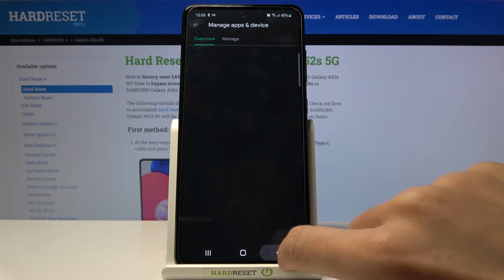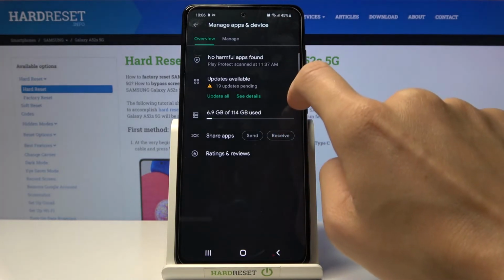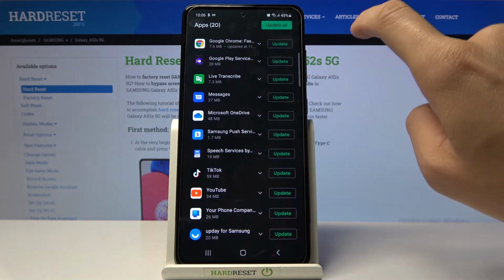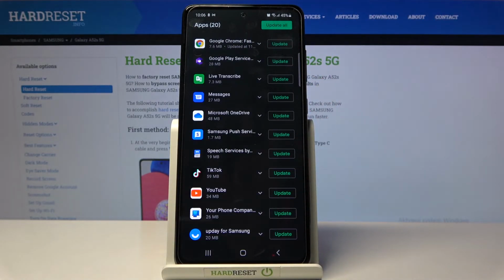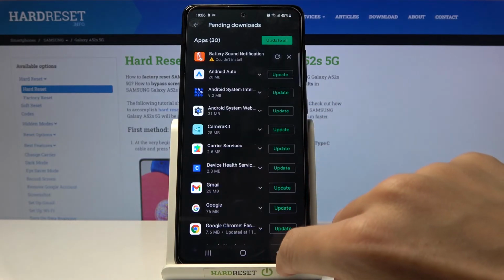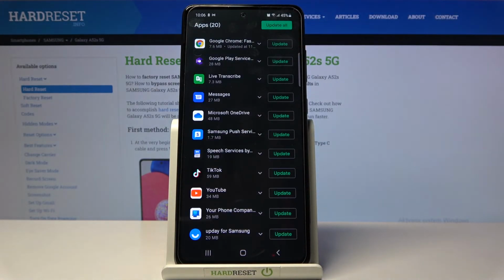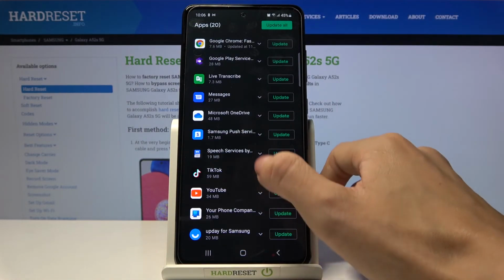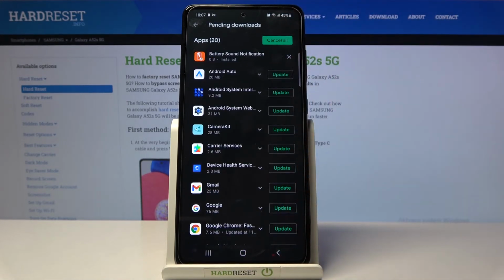Okay, actually it's not here. Okay, so from now on, from this new Play Store version, there is no recently updated tab. However, still it is updated, and this is how you can do it. And that would be all.